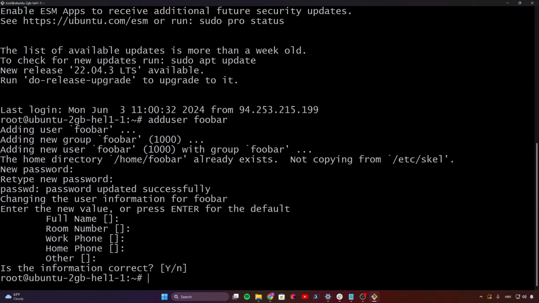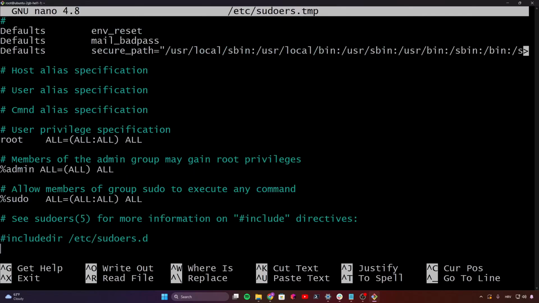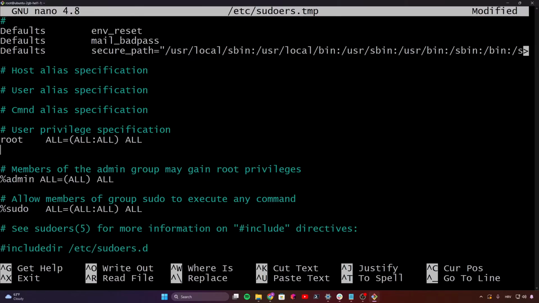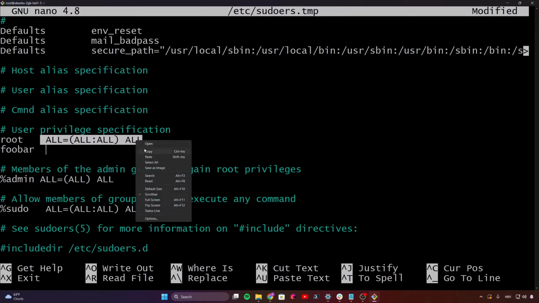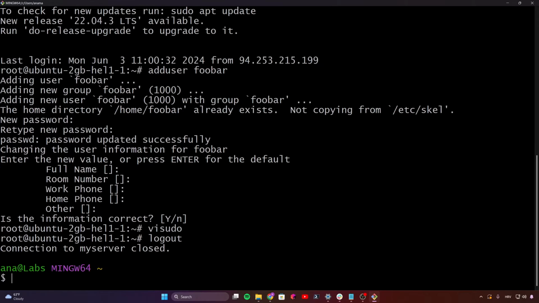And we'll add him to sudoers, so he can sudo when we log in. Find this line under user privilege specification, add your user, copy this line and save it. Now let's try logging in with our newly created user.